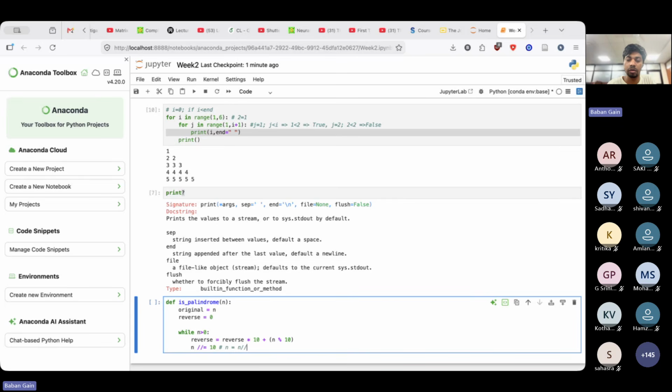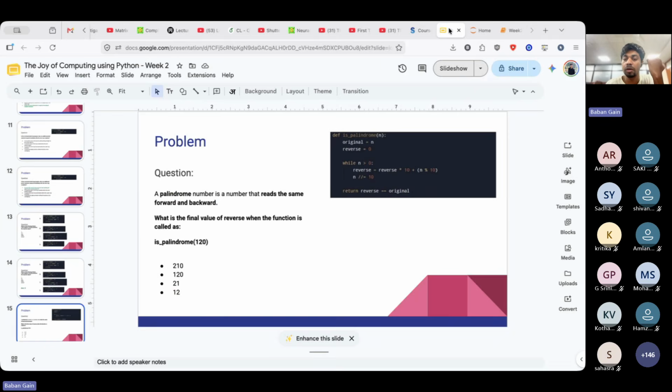And the meaning of this is integer division. Suppose 15 divided by 10 is 1, not 1.5. That means it is integer division here. And finally return reverse equal to original.